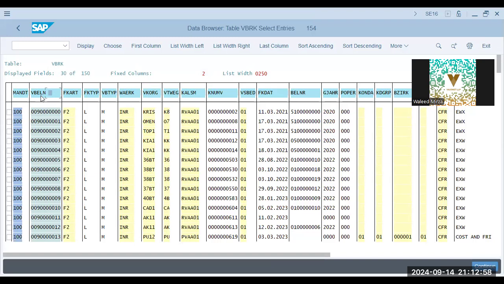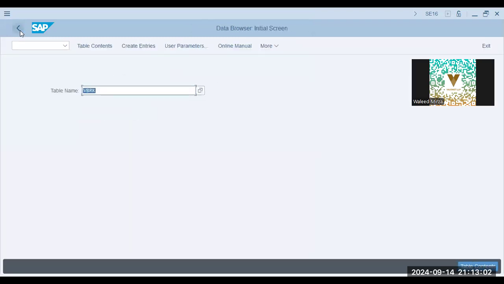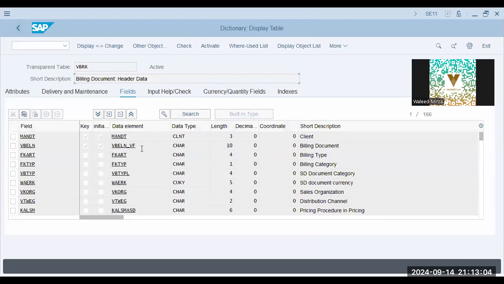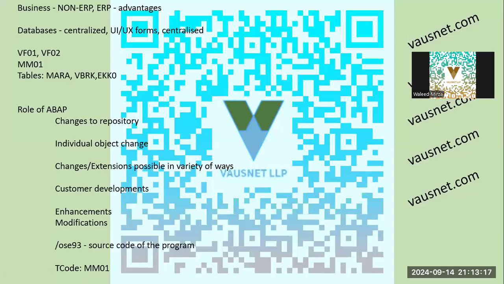Okay. VBELN is again a field. What is that field, VBELN? VBELN is the billing document number. Okay. And then we have other as well. So that is how basically we look at SAP from a different perspective.